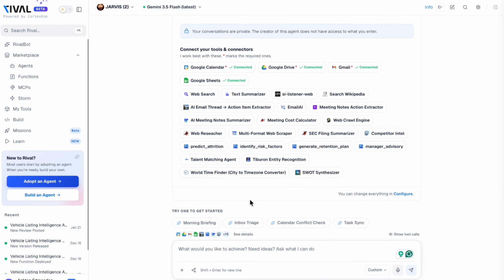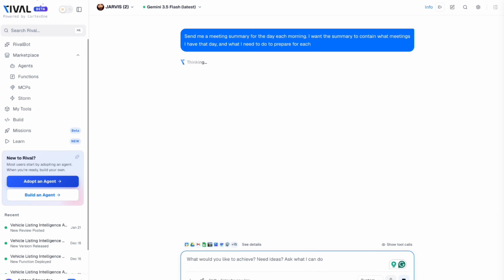So let's say I want to use Jarvis to send me a meeting summary, so every morning I can see exactly what meetings I have and what I need to do to prepare for them. In order to do this, I will specify a time and what I would like in the meeting summary. Great, so I've created the ritual so the agent knows this is what I'm looking for.